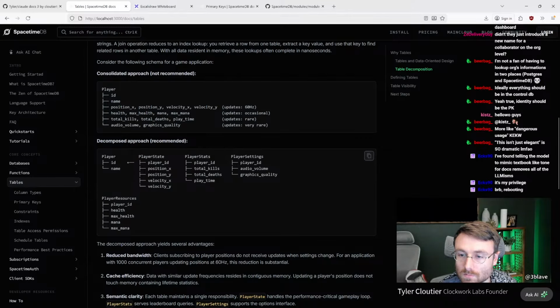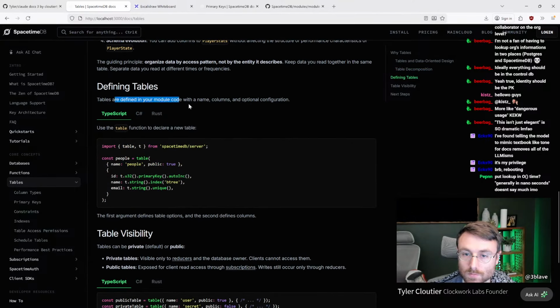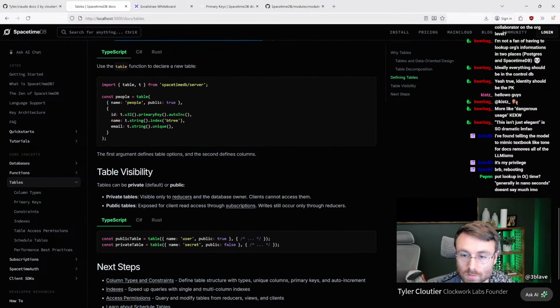Guiding principle: organize your data by access pattern, not the entity it describes. Keep data you read together in the same table. Separate data you read at different times or different frequencies. That's actually great. That's a genius idea. Defining tables. Blah, blah, blah. Table visibility.